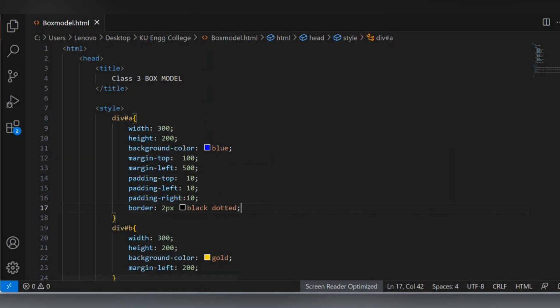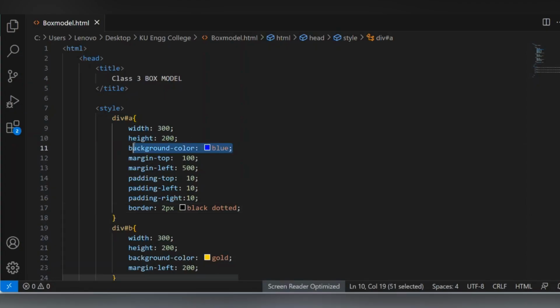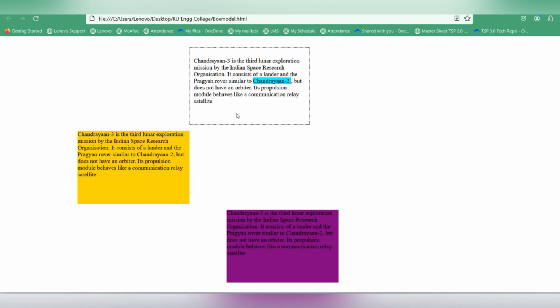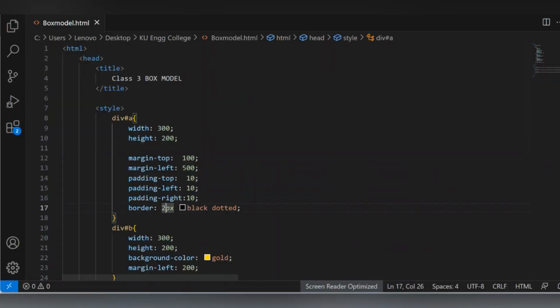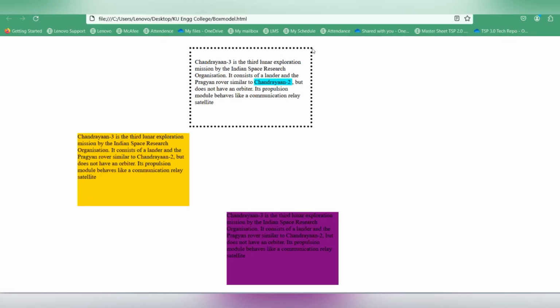Control S. Go here, refresh the page. Can you see? It is very small. That's the reason you are not able to see it. Okay, maybe I'll remove the color. Yeah. Can you see now? Border is there. Okay. Maybe to make you understand, I'll make the thickness more. Say 5 pixels. Control S. Okay. See, this is dot, dot, dot.